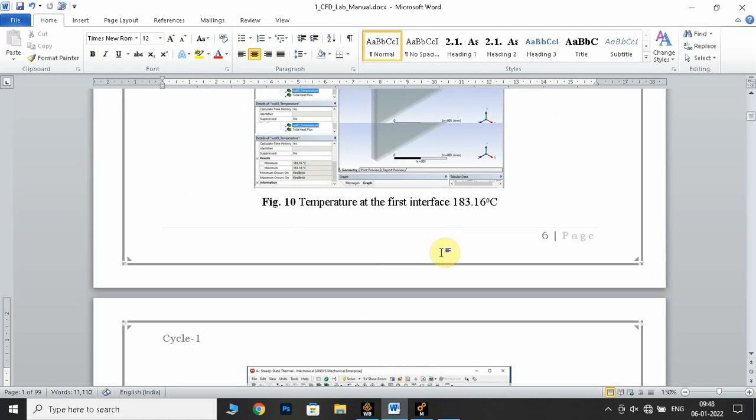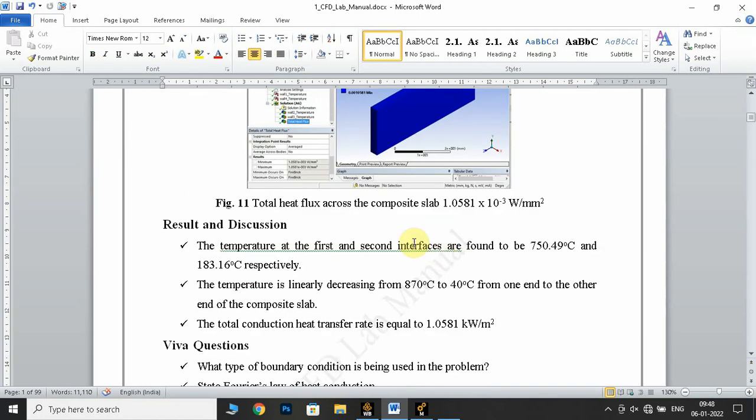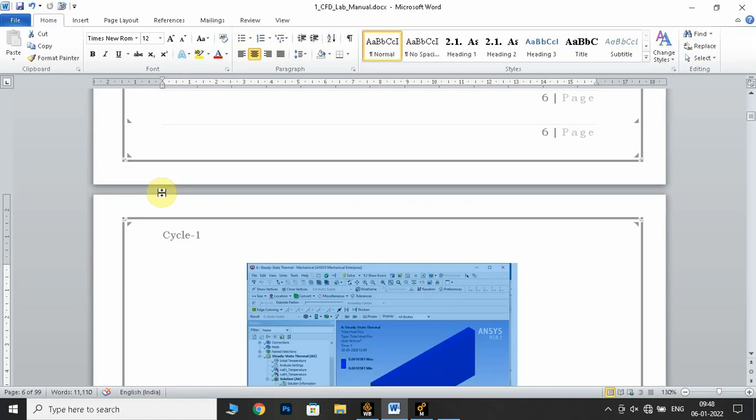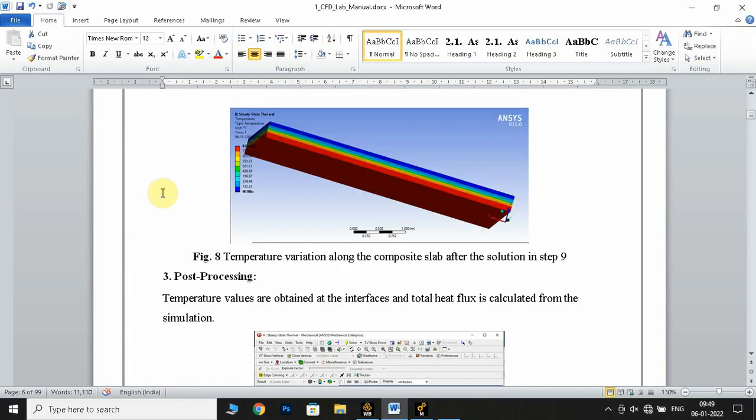If we give the inputs, everything is correct, then these are the results that we get. And let's check after it's done.